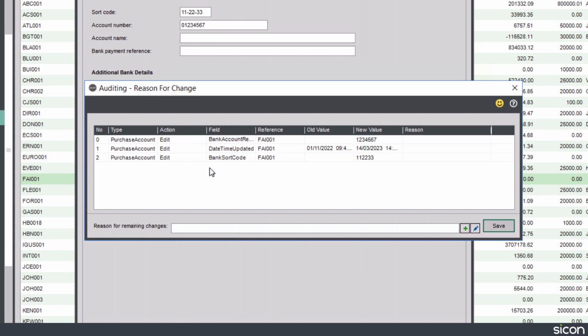Now you can see there's three entries here. So the first one is I've made an edit. So I've edited this record. I've not created a new purchase ledger account. We can see here the field in the database called bank account reference. The old value is blank, and I've put a new account number in. Down here, the same with the sort code. And this is just updating.